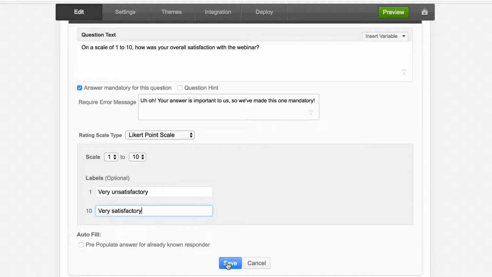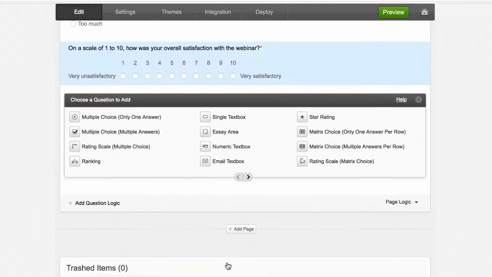Let's go ahead and save the question. And here we have a nice classical rating scale question. All right, now let's write in the last question, asking for the attendees' suggestions and feedback.